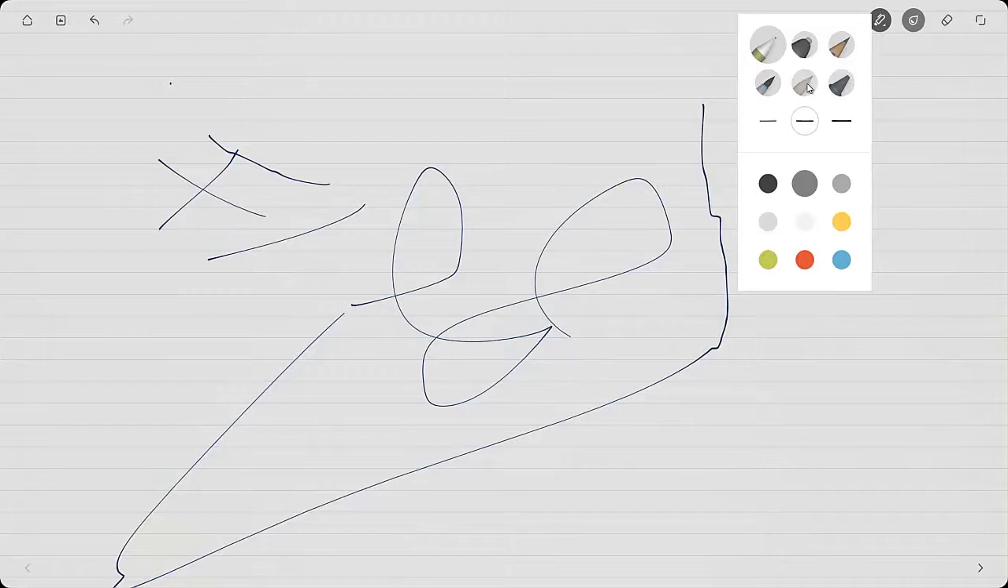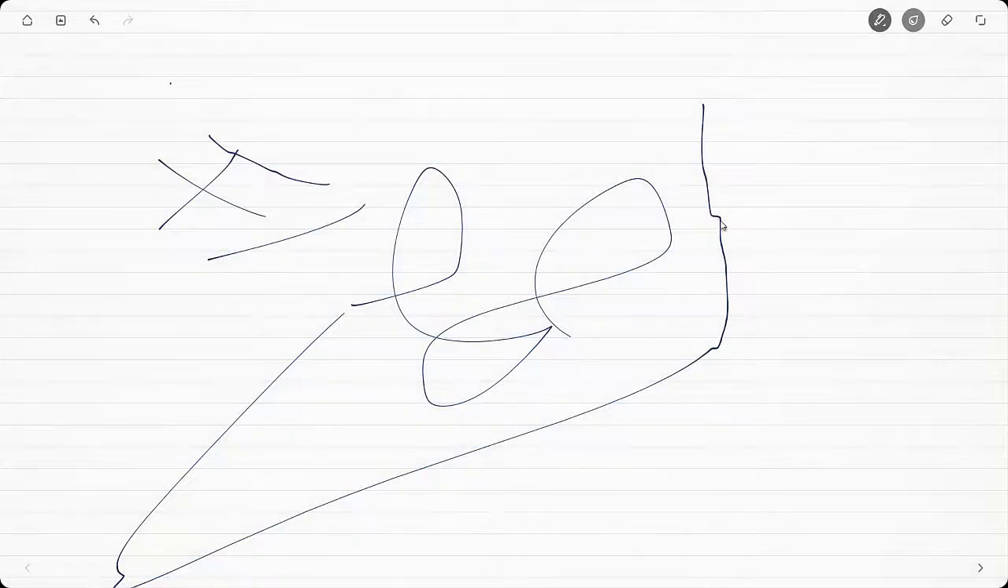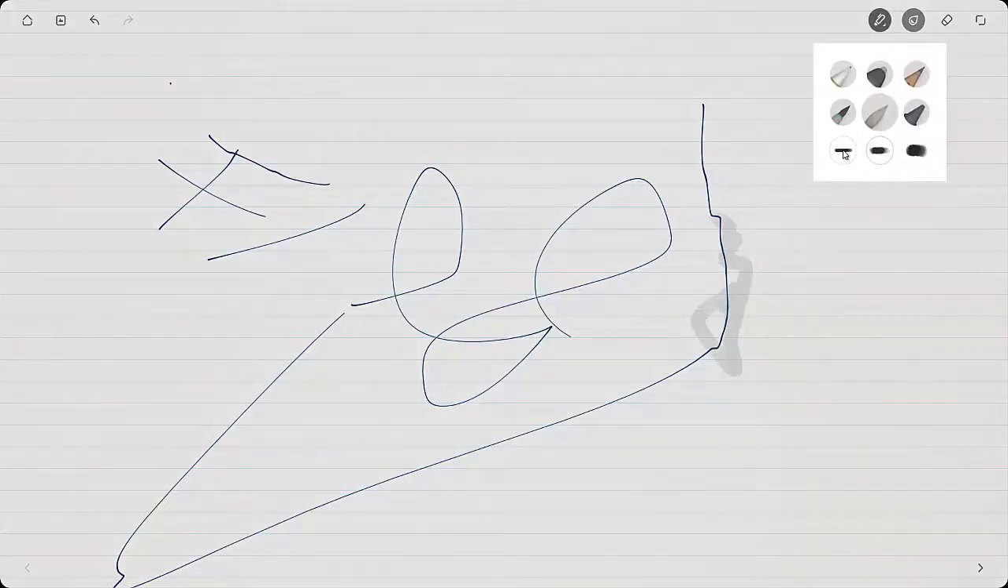I'm not exactly sure what this is. This is probably one of the smudging tools. Let's see. I'm not exactly sure what that is, but you can use that if you figure out what it is. Let me know. You can choose the thickness of your marking.